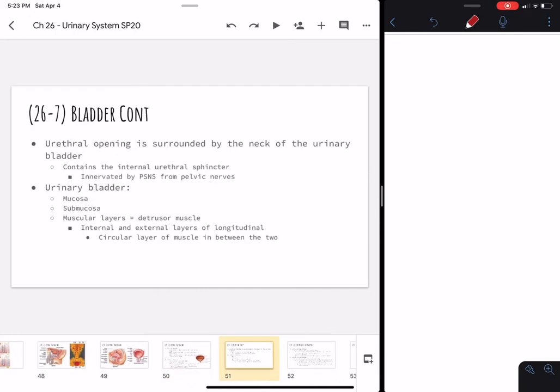The urethral opening is surrounded by the neck of the urinary bladder. The neck is really important because within the neck we'll have two different sphincters, which we'll talk about for micturition. And this is where our nervous supply is going to come in and out from, which will make more sense whenever we talk about the reflexes.